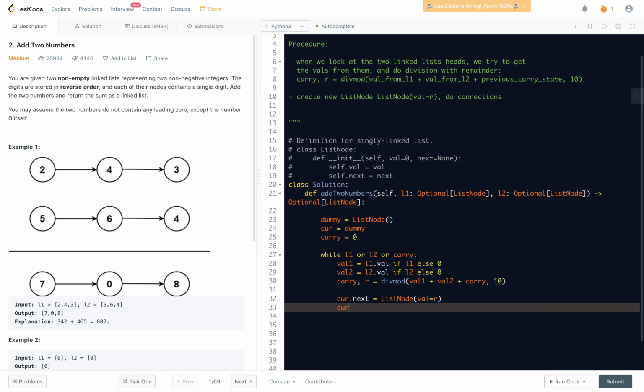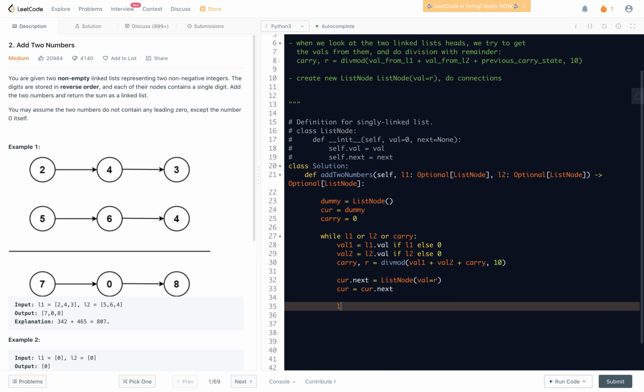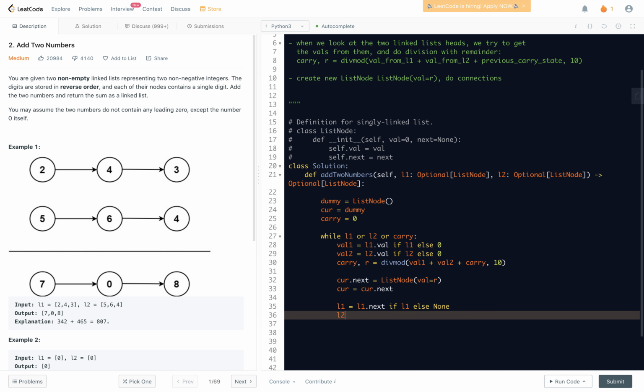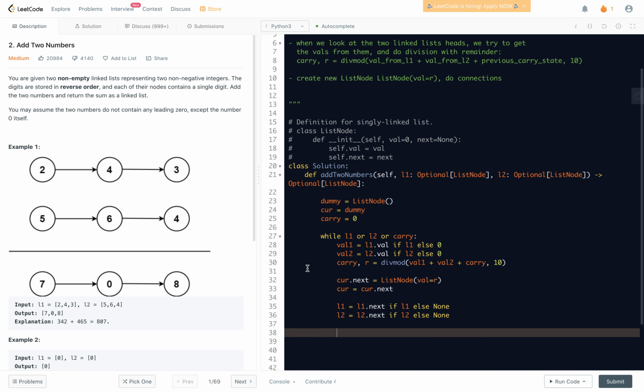Then we reset the state of current, letting it point to current.next. And then we reset the heads of list 1 and list 2 respectively, if possible. We set l1 to be l1.next if l1 exists, otherwise we set it to null. And l2 will be l2.next if l2 exists, otherwise we set it to null. That's it for the main work.